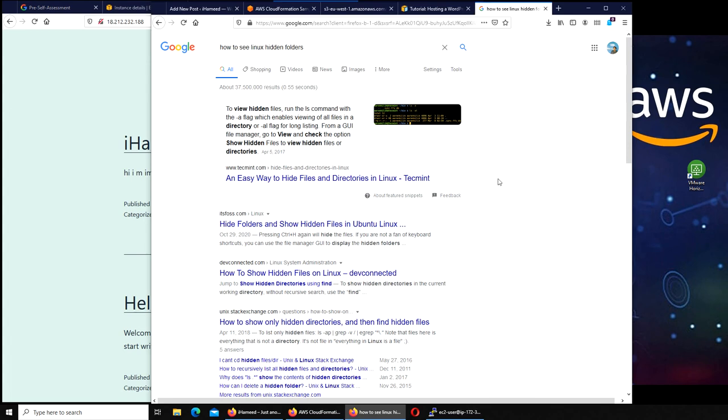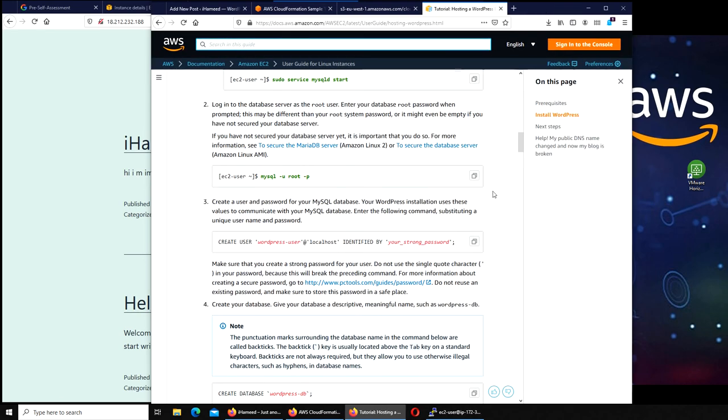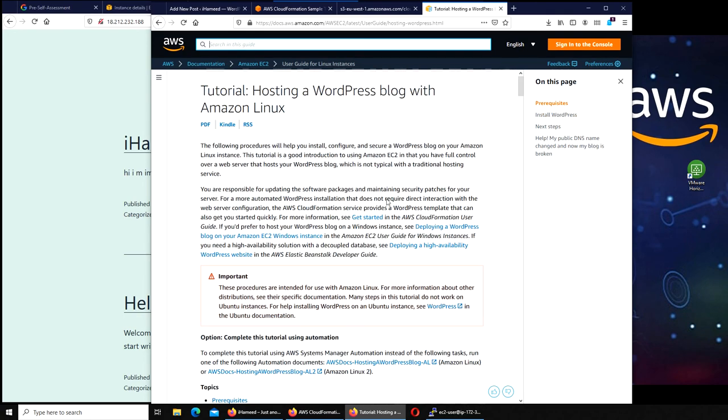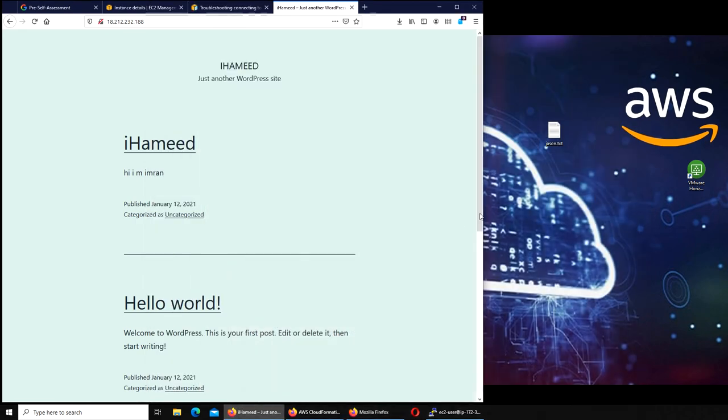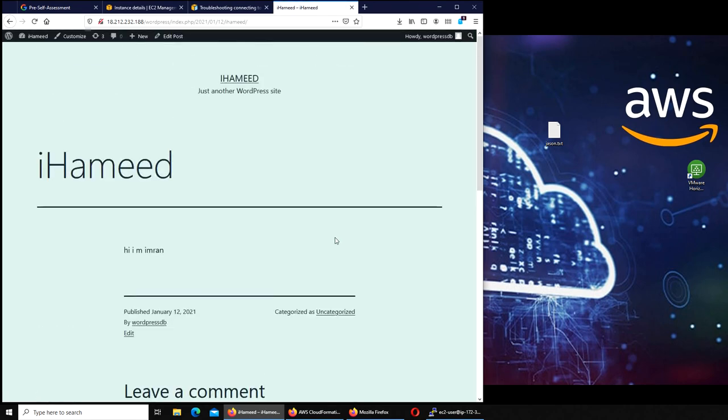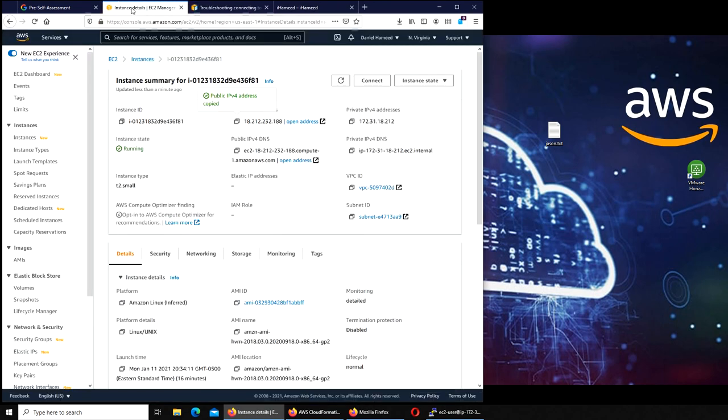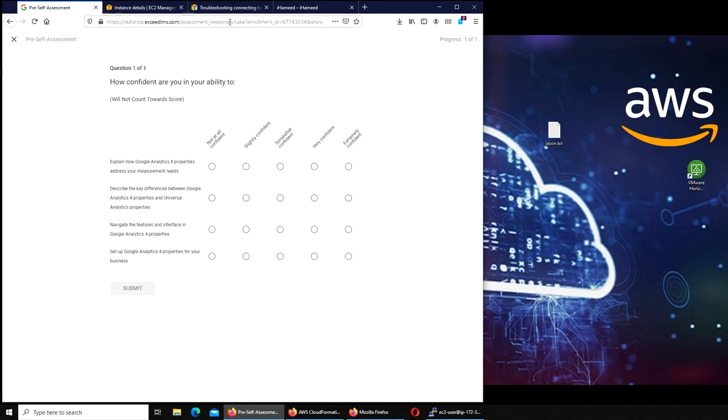The only thing I searched while pausing was how to view the hidden files. I was thinking maybe the WordPress folder is hidden, but no. So that was the space dash a command. This one is using the command prompt. We don't want to care about that. This one is just what the template looks like. So it looks like everything is working as intended. We have our blog and it's up and running on Amazon AWS CloudFormation.